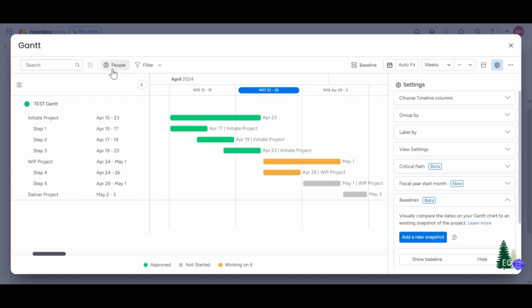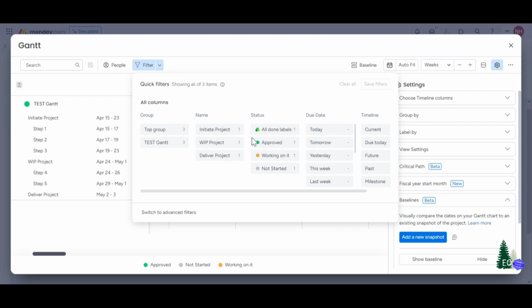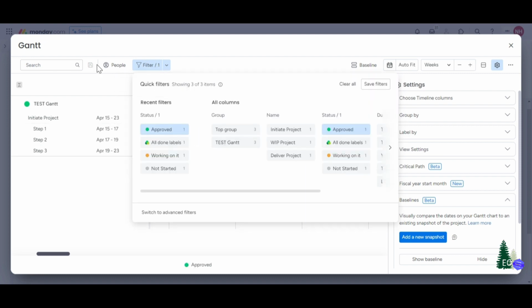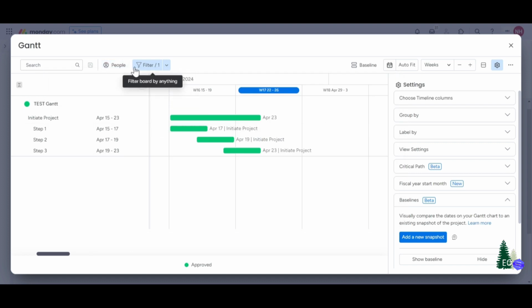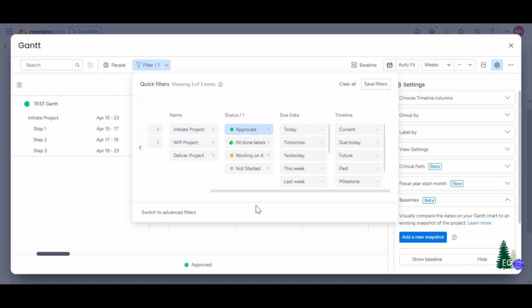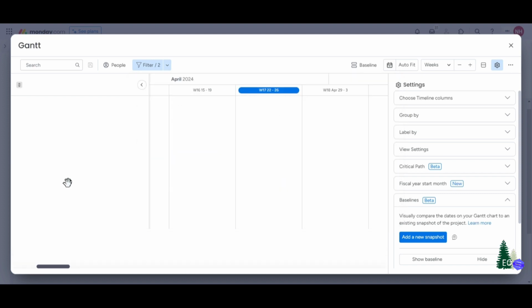The last thing I'll add is you can filter. So we can just filter by status, by person you can do as well if you have people assigned to this. So this just, again, adds another layer of how you want to adjust your Gantt chart.